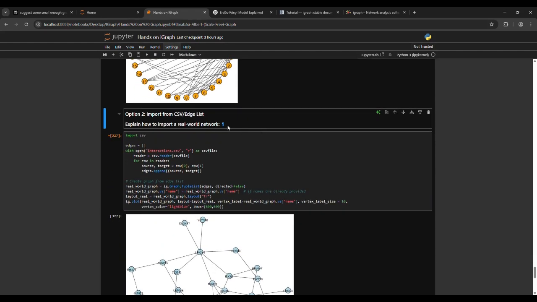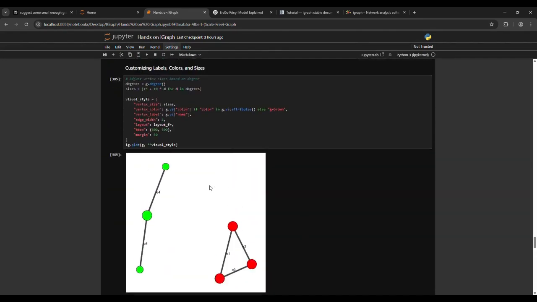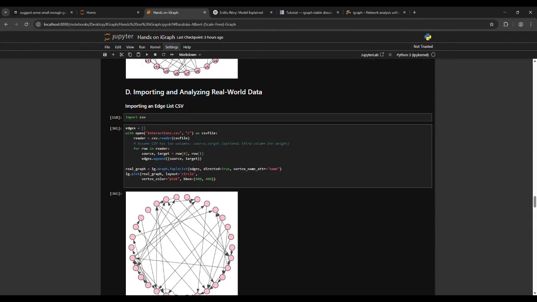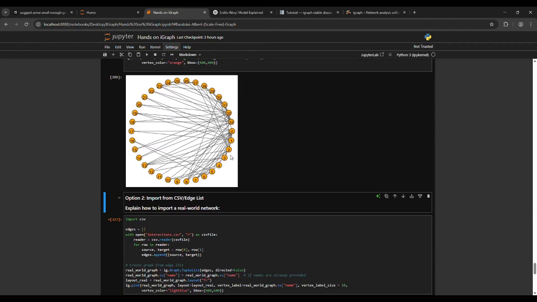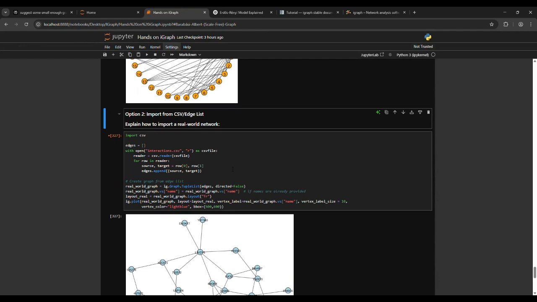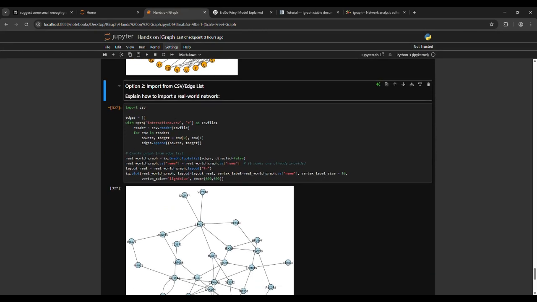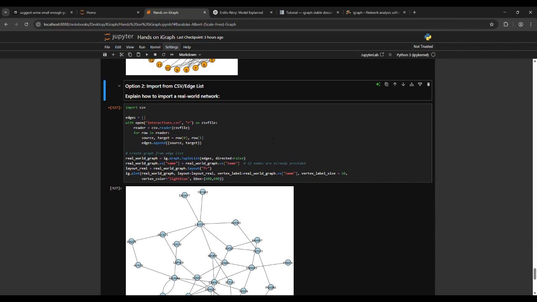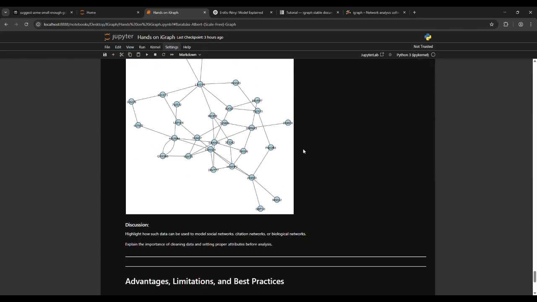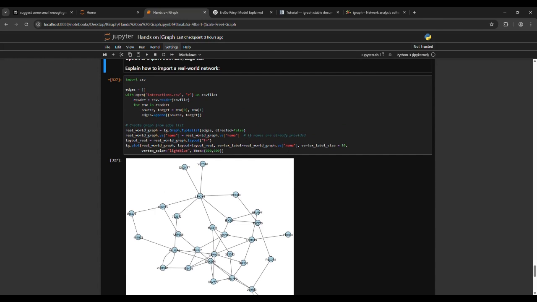Once again, we can similarly import real world networks just as we imported our interactions one. So I'll just go back here. Similarly, using the same syntax, we can also import some real world networks. And using the same syntax, we can plot it. Here I have not done it again. I've simply used the same interactions.csv file to do it.